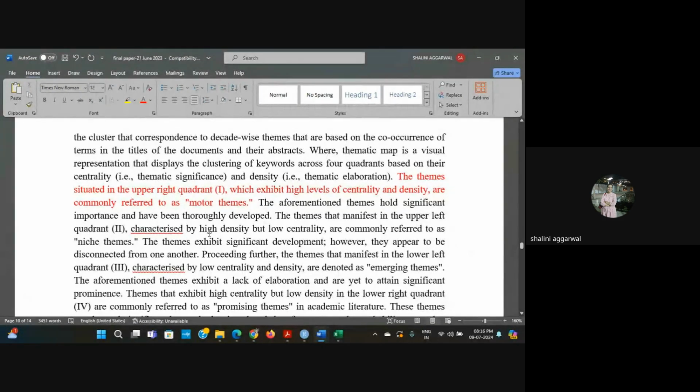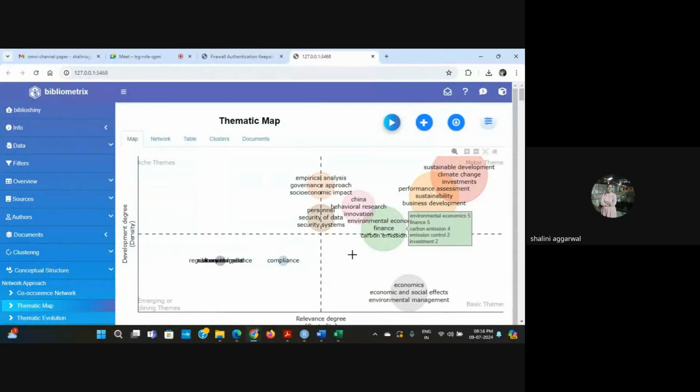Next quadrant is the niche themes. The next important aspect is the niche themes. These themes show significant development, however, they appear to be disconnected from one another. First of all, you write about all the 4 quadrants, what exactly they mean. Then you write what the different themes are in the different quadrants. In motor themes, what are the different keywords? It is showing sustainable development is used 9 times, climate change 7 times, investment 5. So you have to write about all this. This is what I have done in my paper as well.